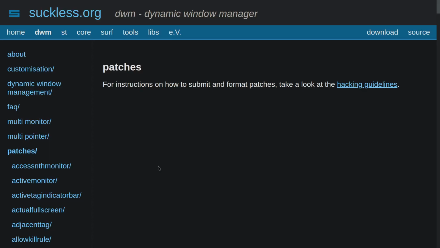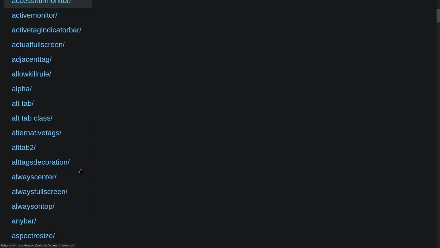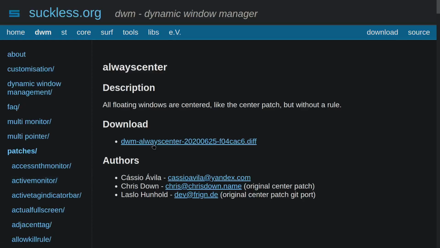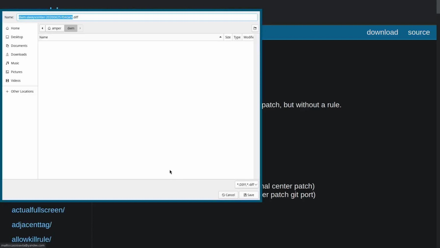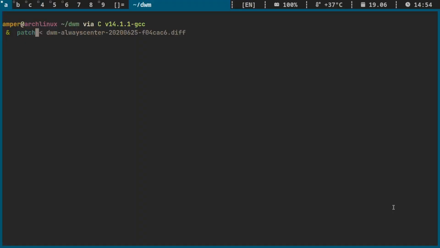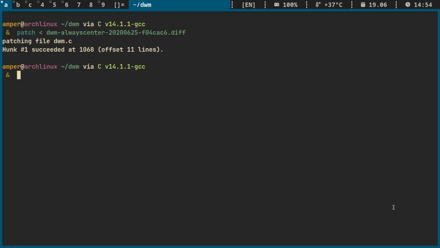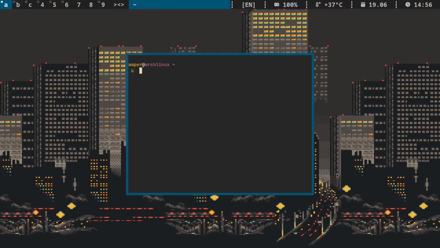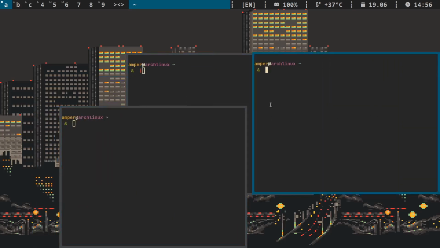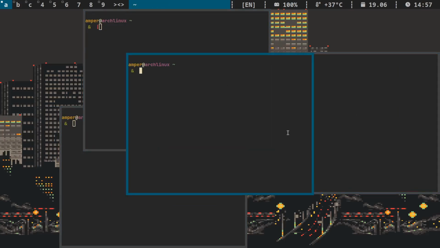For example, you want all floating windows to appear exactly in the center of the screen. To do this, find the Always Center patch, download the .diff file, go to the DWM directory and write patch, <, and the path to the patch. Restart DWM, and now floating windows appear in the center of the screen and not in the corner.